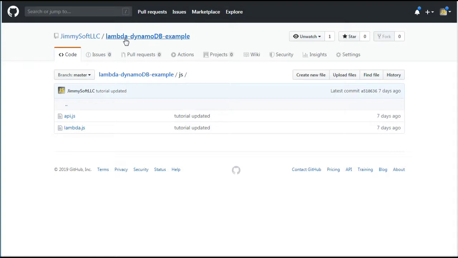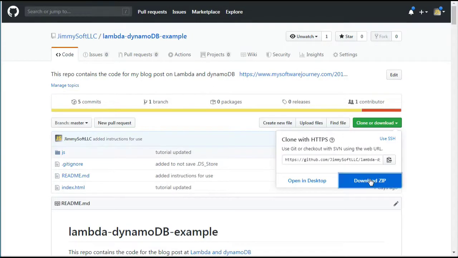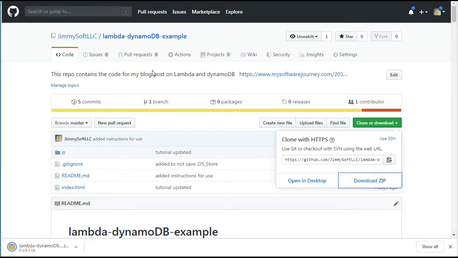So go ahead and clone or download. I'm just going to download the zip for this project, and then I'm going to open it in Brackets. You could use Code also, but I'll just do Brackets because it's pretty quick and simple.